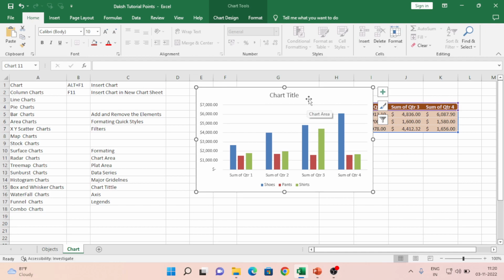Now this is how to select the chart. Now, what are the data elements? The first thing, this whole thing, the entire area, is called the chart area, and inside the chart area all our data elements will be available.